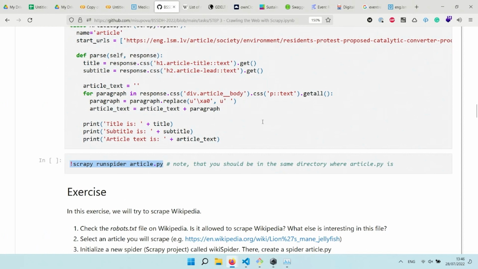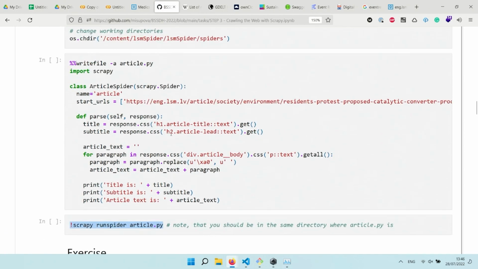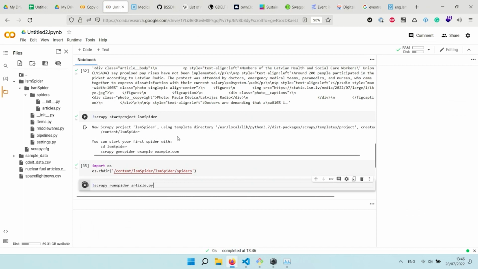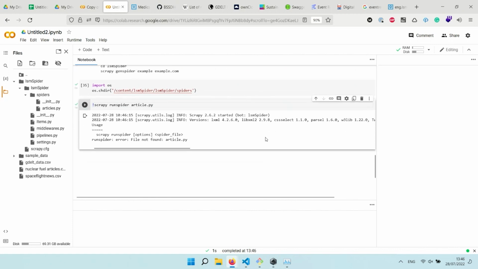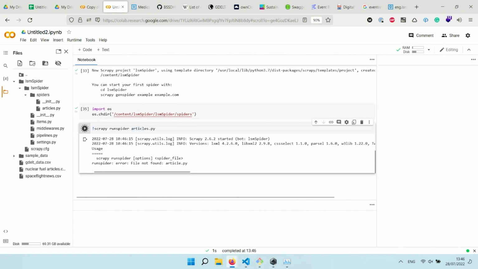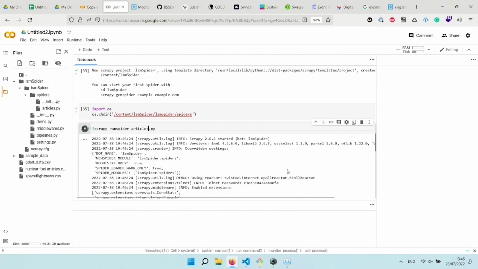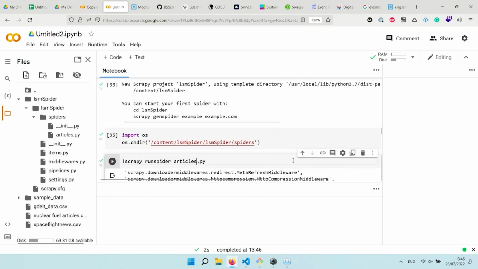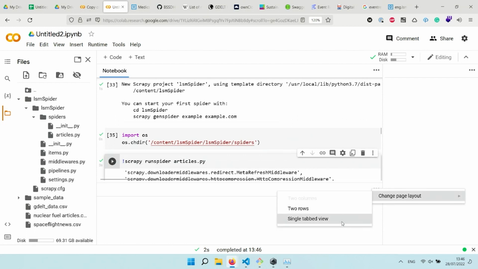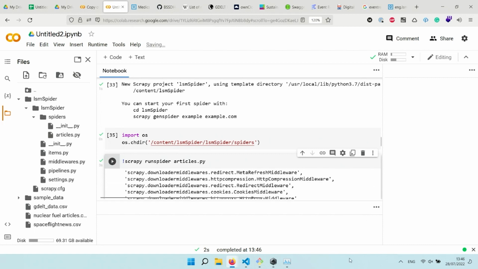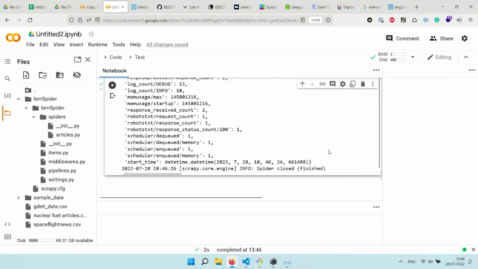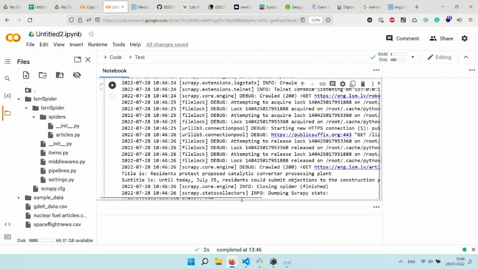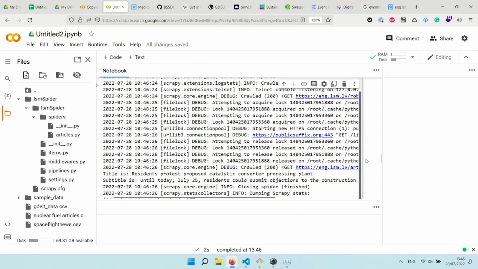Again, all of this code is in the repository on GitHub. Now I can try scrapy runspider articles.py. And we'll see what happens. File not found, okay, because it's articles.py. So you see that it started running something. Oh, what is this? So you get a lot of information here, but which is the information that you are most interested in?